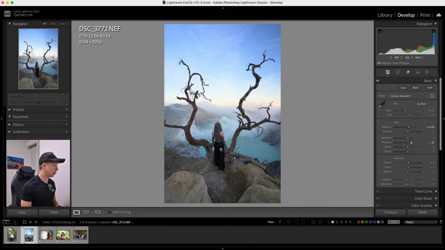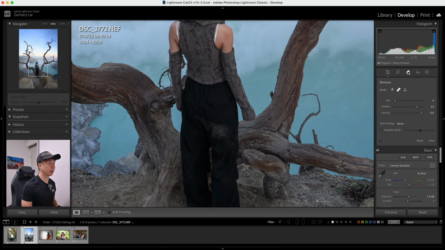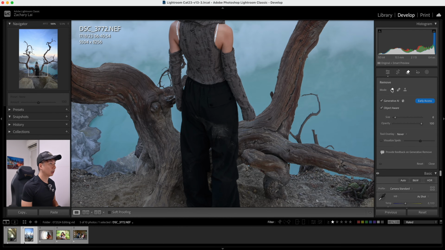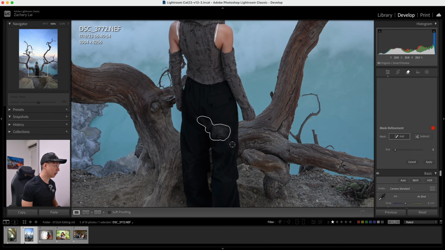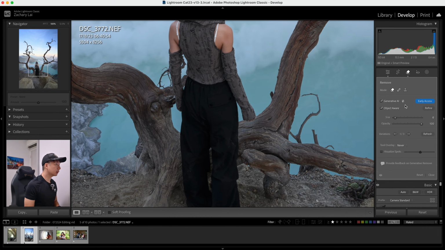You can see here that she has a little bit of a stain, probably from the dust of the surrounding area. So we're going to get rid of that by hitting the remove tool. I'm going to use generative AI and see whether it works out well for us in this case. Let me just mask out the area. Alright, hit apply. Alright, that worked fantastic. It's completely removed the stains.